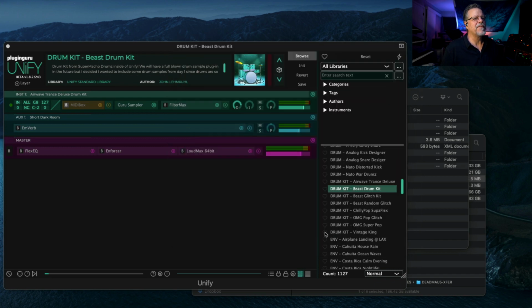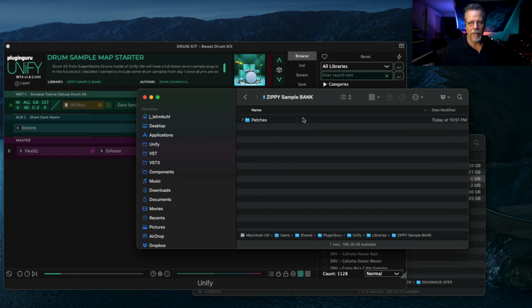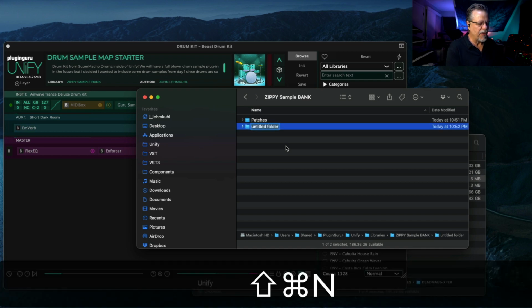And once I hit save as and save over here on this other, my iPad is being a second monitor to get some of this stuff off the screen. Now, when we go here, we see we have a Zippy Sample Bank folder. And there's a patches folder in there. Let's double click to open Zippy Sample Bank. We need to make a new folder called samples, because we're going to put samples in here.